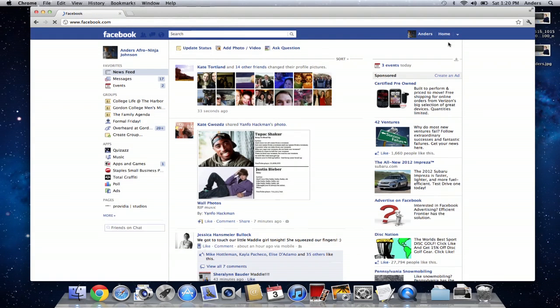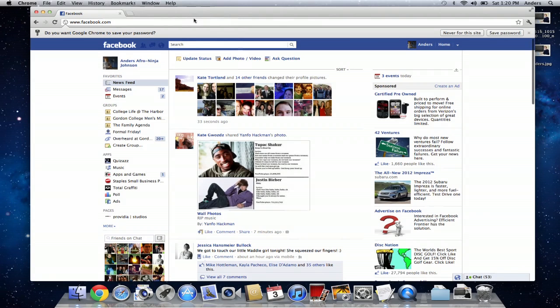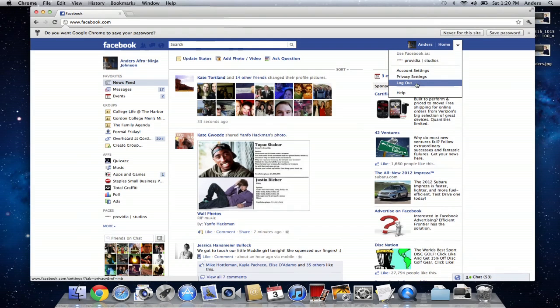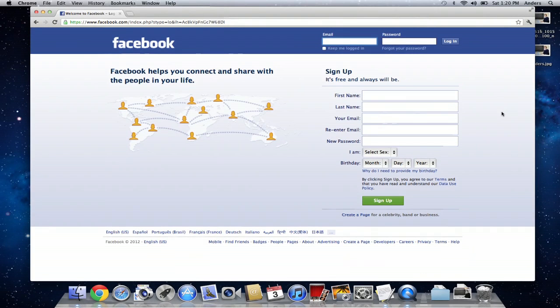Now, because I kept that box unchecked, when I exit out of this tab, or if I exit out of my browser, I'm not going to stay logged into Facebook. That means that the next time I open my browser, if I open a new tab and want to go to facebook.com, I'm going to get dropped out at this main page again. So as long as I keep this box unchecked, I will not stay logged in.